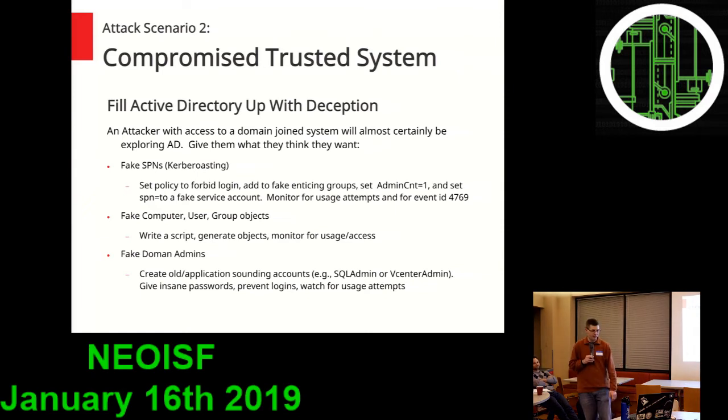Legitimately add them to domain admin or enterprise admin, schema admin, administrators. Depending on your risk tolerance, give them ridiculous passwords or give them simple passwords, so you really encourage people to try to use them. Prevent logins, set login hours to nothing or logon to nothing, or use GPO to say that they can only log into one specific system, things like that. And then just watch for usage attempts.